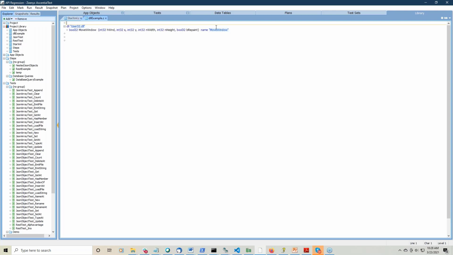And then this here is what I'm going to call it in Zee. In this case, I don't have any conflict in Zee because we don't have something called move window, so I just called it move window. But that's why we have this alias here, because let's say there was something inside of a DLL named the same thing that we already had in Zee. Well, then there'd be a name conflict. So you would have to name it something other than a reserved name that was already used inside of Zee in AscentialTest.